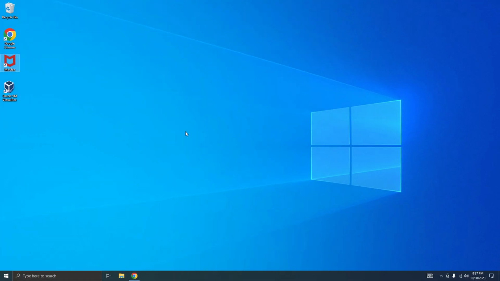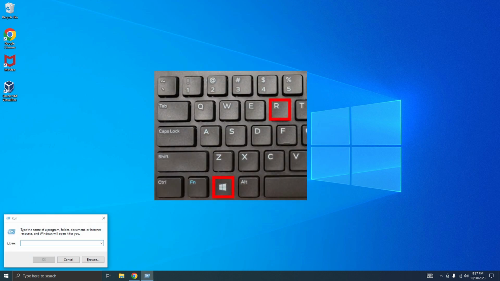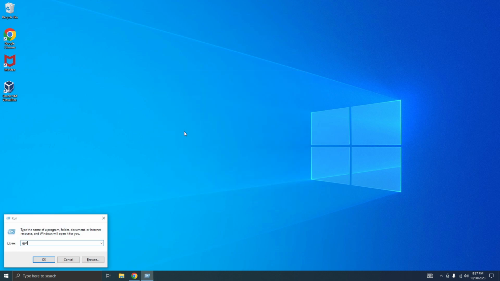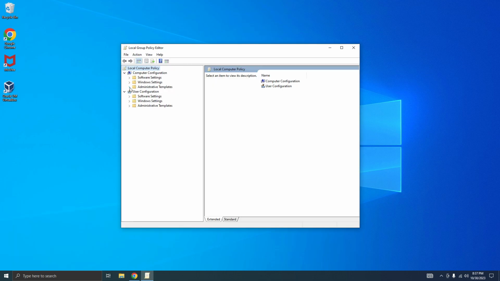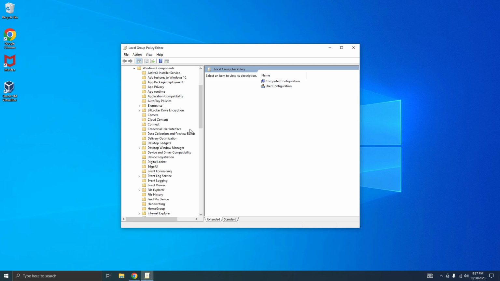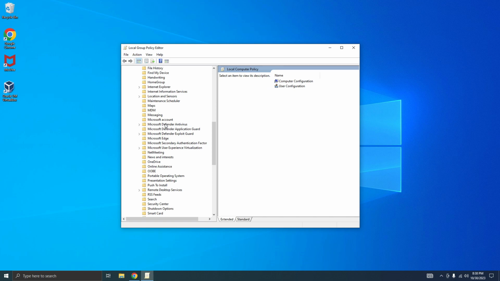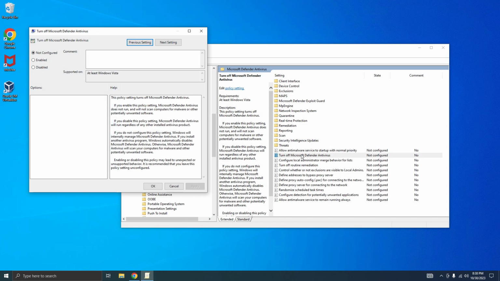First, you want to press the Windows key and R button, then type gpedit.msc. Click OK, then click Administrative Templates, Windows Components, then scroll down and click Microsoft Defender Antivirus. Click Turn off Microsoft Defender Antivirus. From here, you can fully enable or disable Windows Defender.